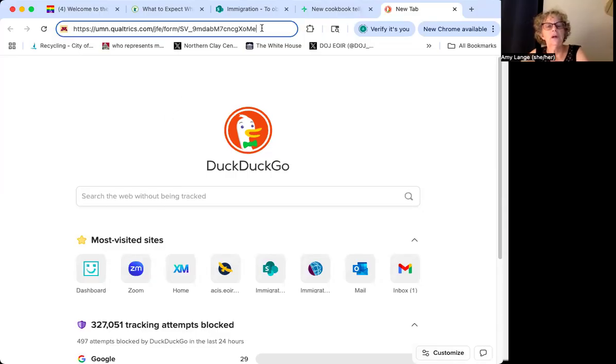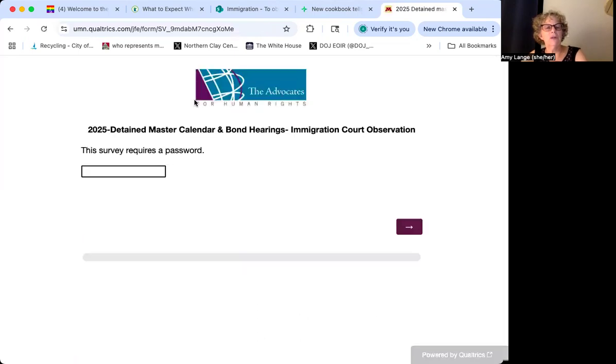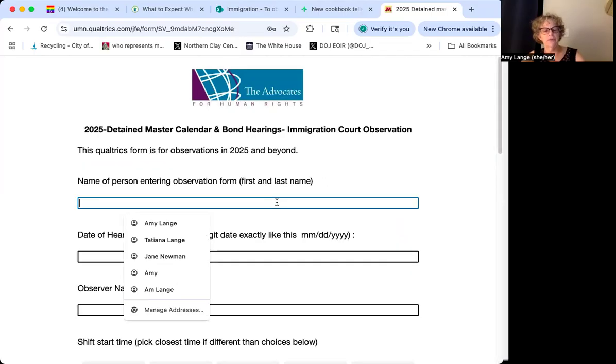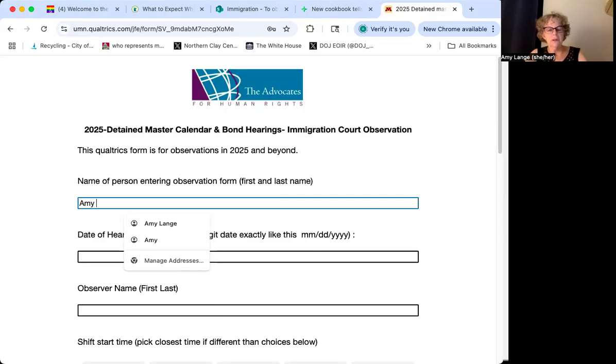We use a survey tool called Qualtrics, and you will get the proper links and passwords for each type of form. When you log on to Qualtrics, you will see a form that looks like this, and you will provide the password that's been given to you, and then you will enter your forms. Some of you may get trained to enter your own forms, and some of you may get trained to enter forms for other people.